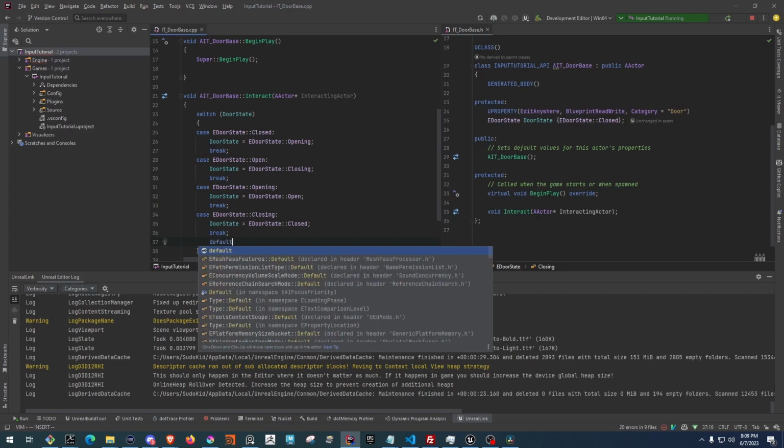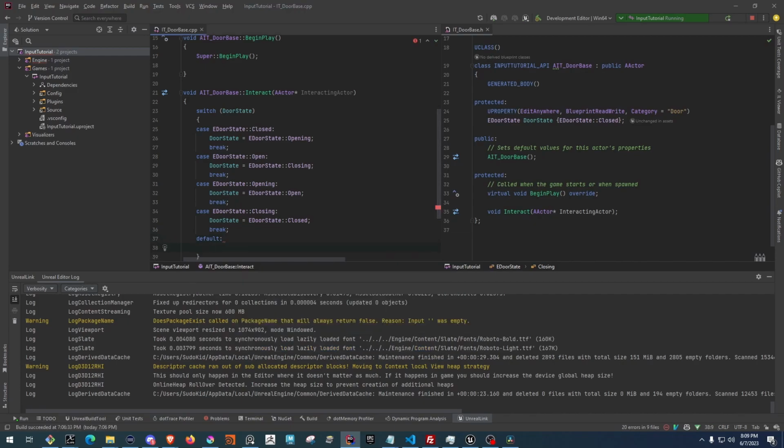And we can do that just by this. And then we would put any logic that we wanted here. And then if our door is in any state that's not that, then we would run it here. But since there's only 4 states that we can ever be in, we're safe to do this.